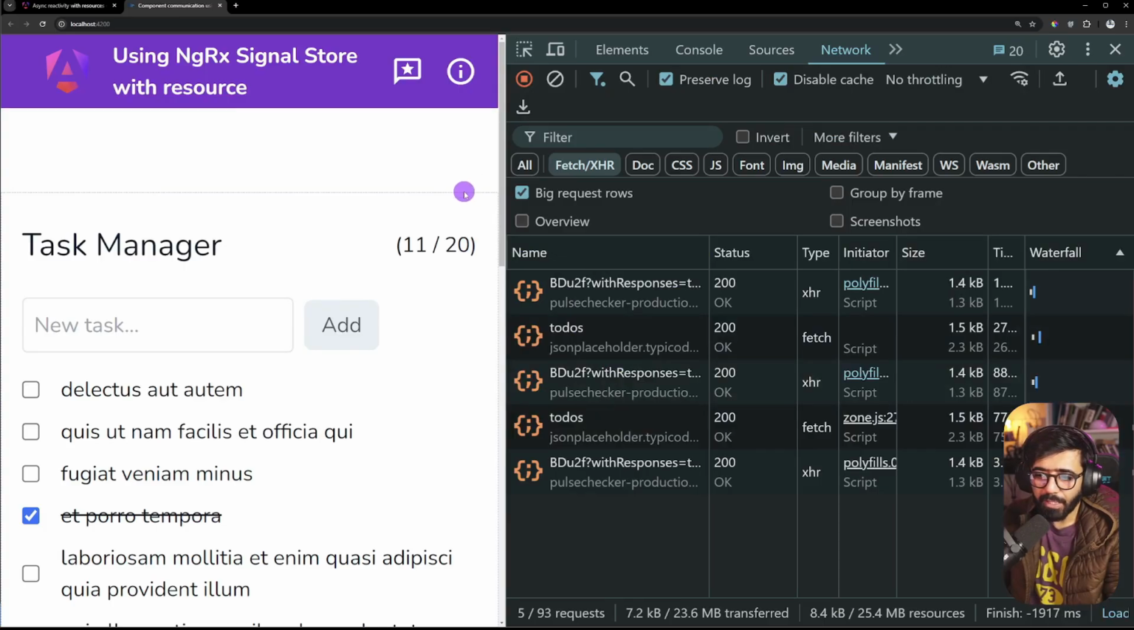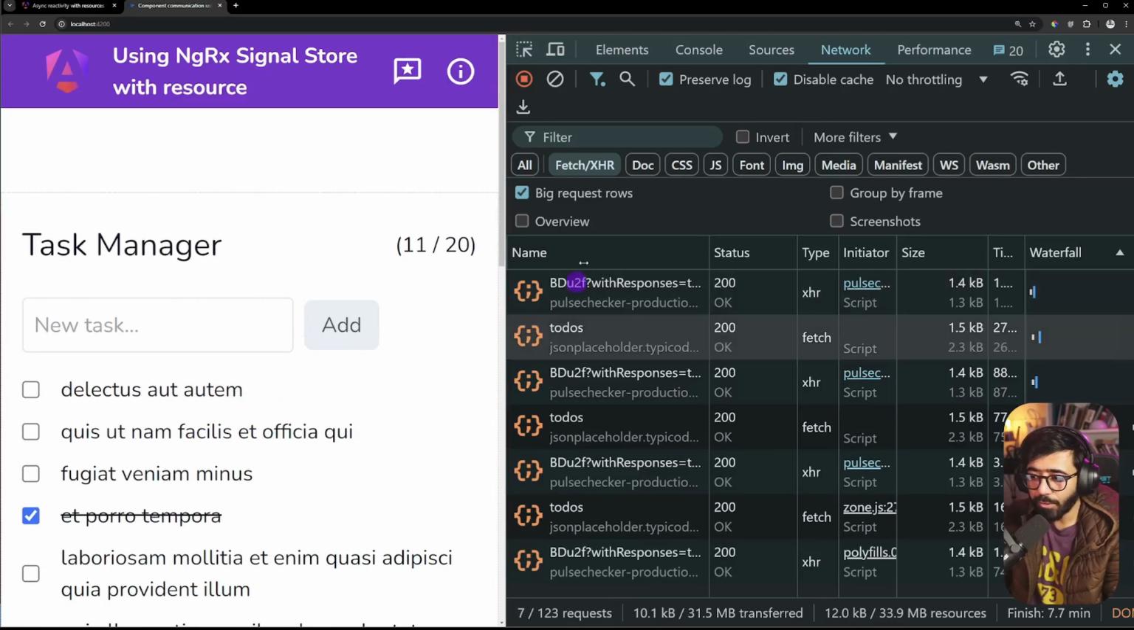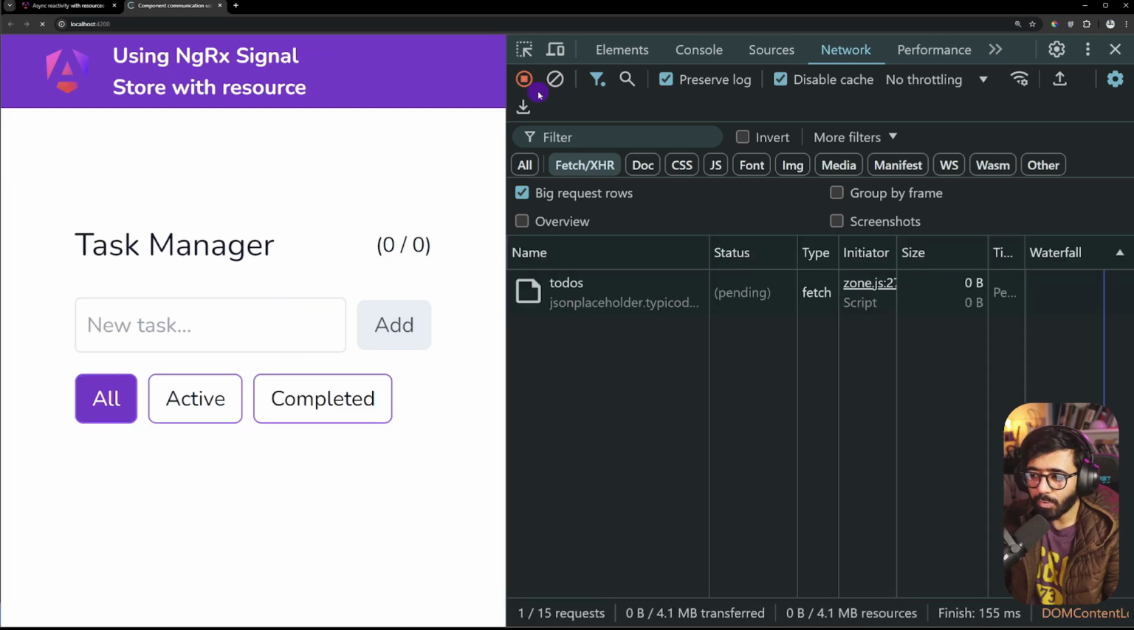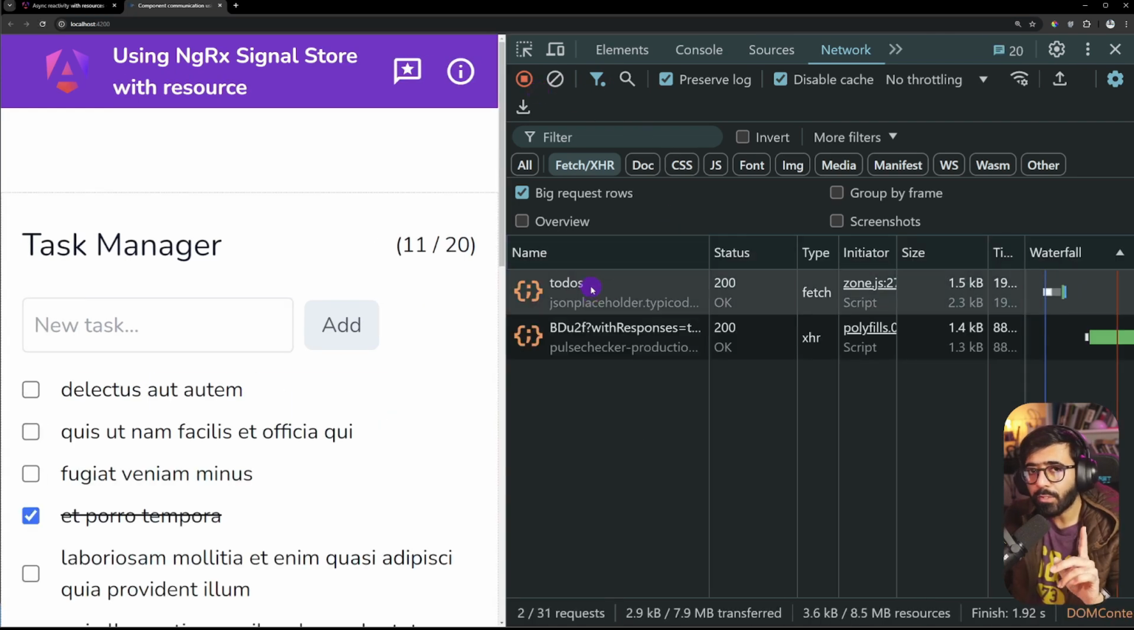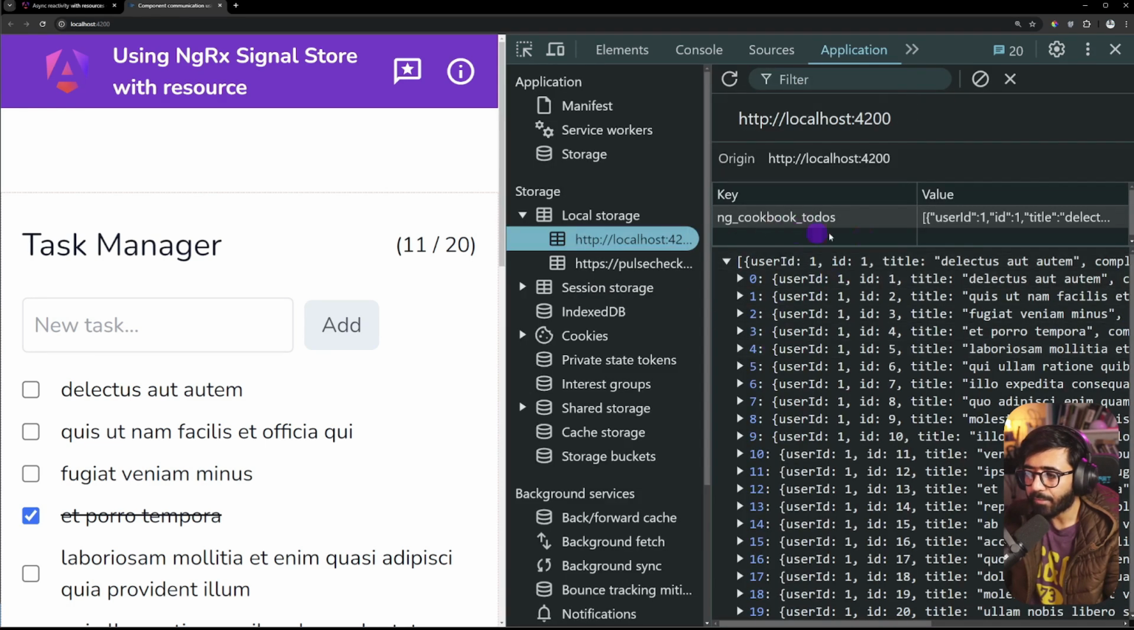Now, if I go to my application and refresh, you can see that we do show the information right here. So we do have the todos being shown right here. If I clear this and refresh it once again, you can see we only make one todos call, which brings us data, and then we show it. Now, if I try to go to my application, you can see we have cookbook todos here.